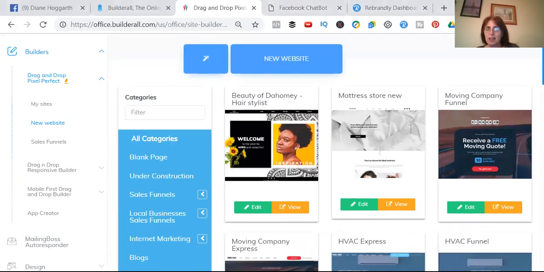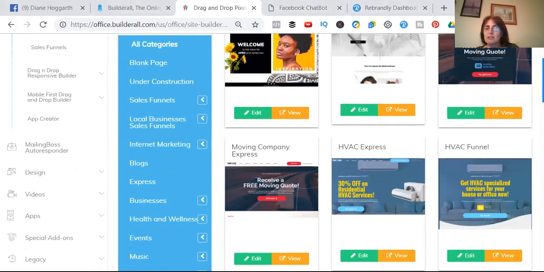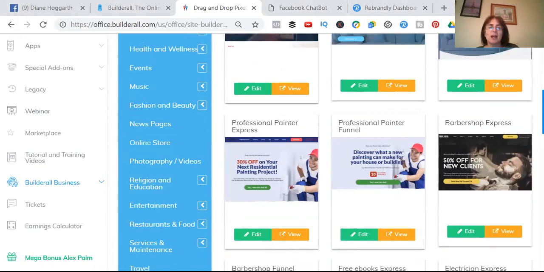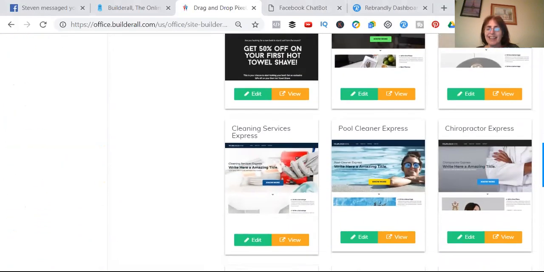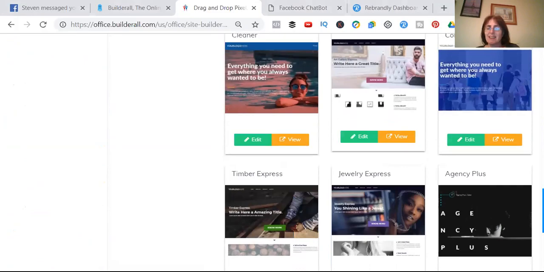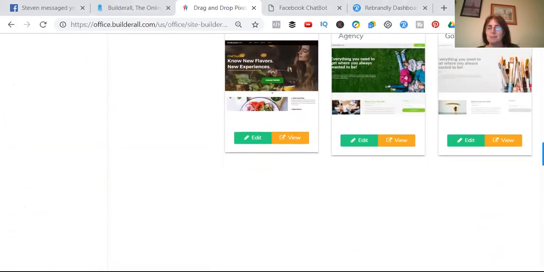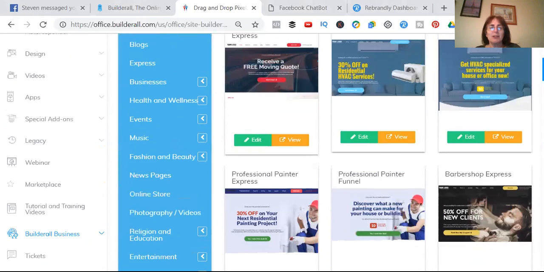So you can do your own website from scratch. You can do websites for other people. If you want to choose any subject on the planet, there is one already made. There is painters, barbers, cleaners, fitness, art galleries. There's just too many to mention. There's fashion and beauty, music, events, health and wellness, local businesses, there's dentists.